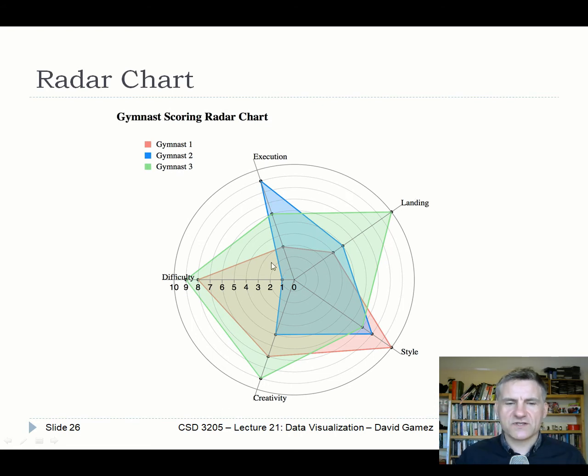Each of the gymnasts has a particular shape within this radar. The green one is pretty good on most things except execution and style, whereas Gymnast 2 is great on execution and good on style, but not so good on the other points. So you can see the different performance of the gymnasts by looking at their shapes, and presumably the one with the most area inside the shape would get the biggest score, something like that.